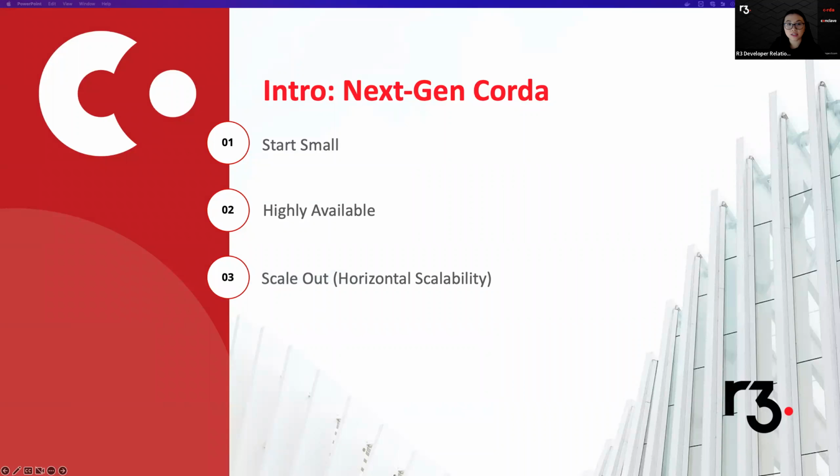Number three is that you can scale out through horizontal scalability. Thanks to Kubernetes and Kafka, the architecture enables horizontal scaling to facilitate parallel execution of thousands of flows. And capacity can be added or removed as needed via the scaling of the worker community.